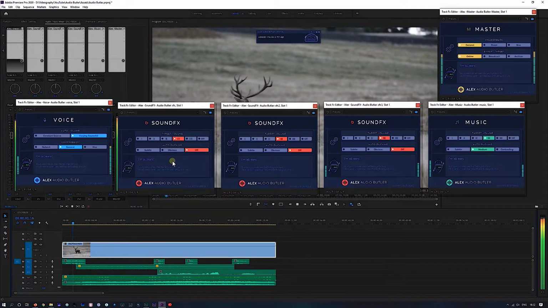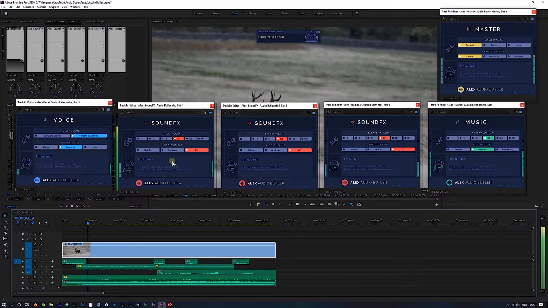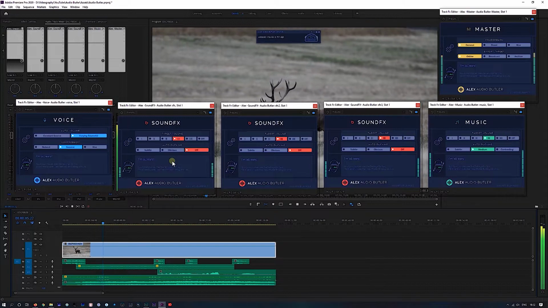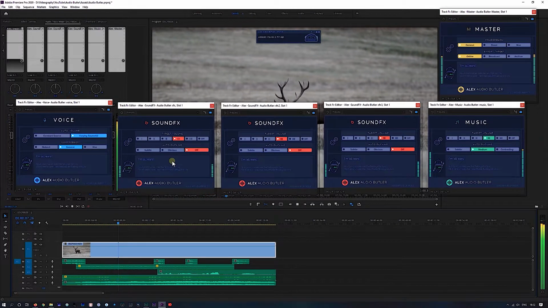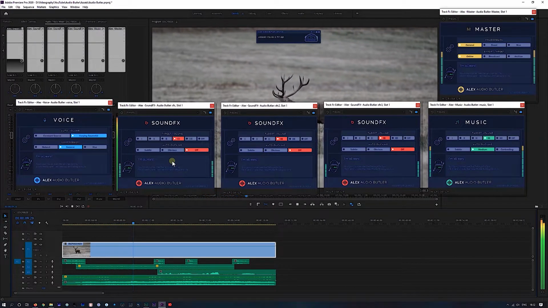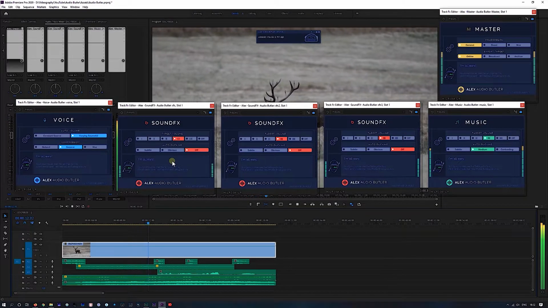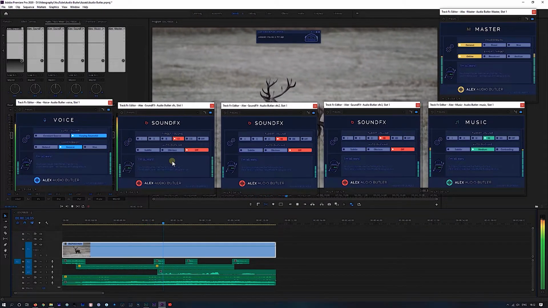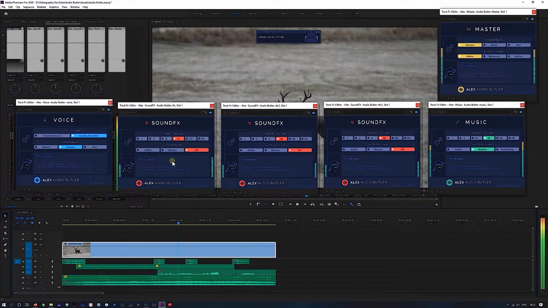Here we spot the stag in all his majesty. He spots the females. The rut is on.